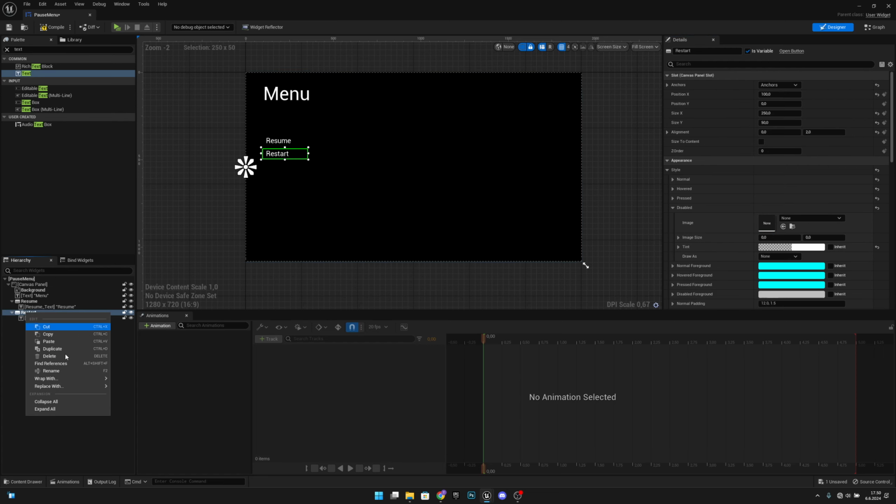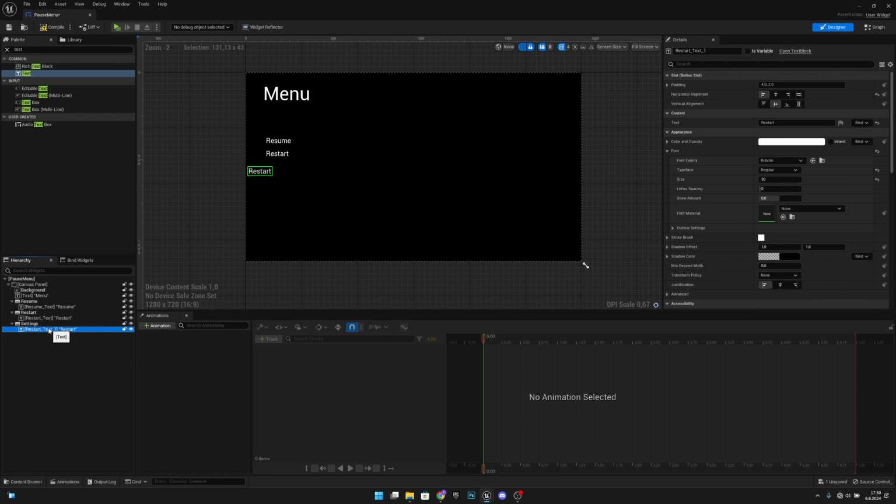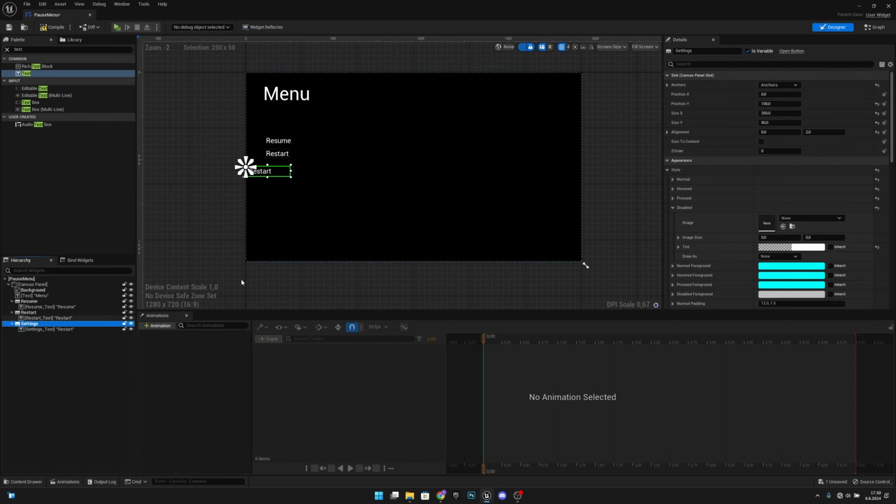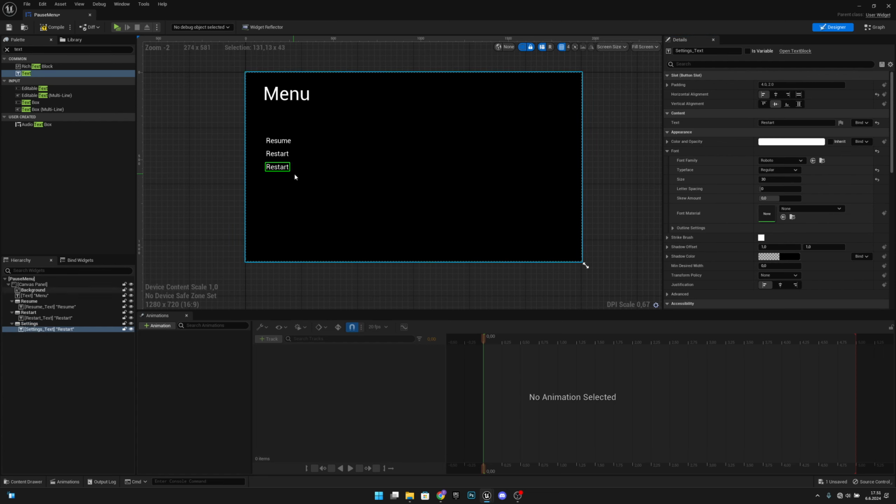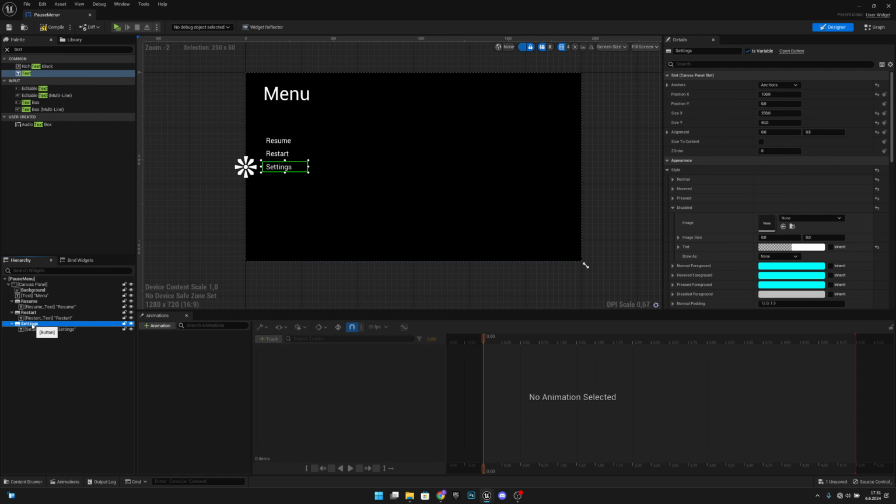So the next thing, let's duplicate it again. And now we want to call this button settings, and this text settings text. Okay, now let's click the button again and let's change the position X to 100 and Y to 0 and alignment to 0.5, I think, yeah. Now let's click the text again and let's change it to settings. Okay, one more time. Let's duplicate the settings.